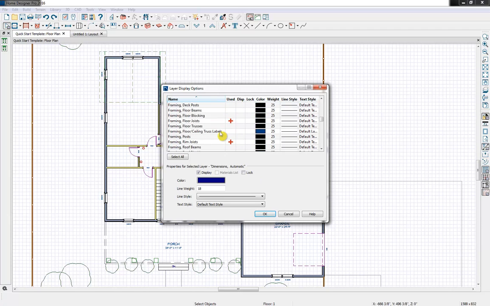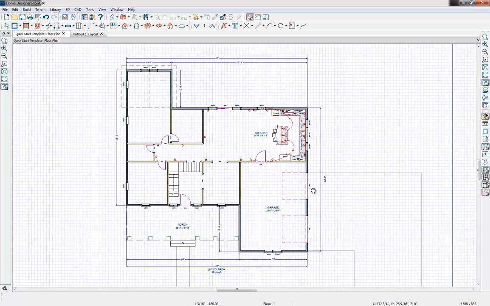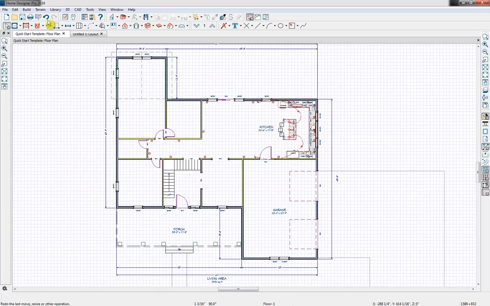So I'm going to come down and turn off my plants. Don't want those to display. And then I'm going to go up and turn off my fencing as well. There it is. And then we'll select OK. And once we have those layers set, I'm going to come up and select to send to layout.